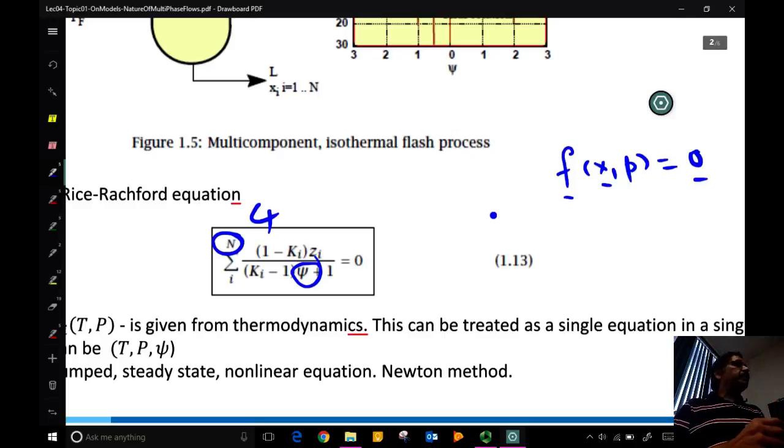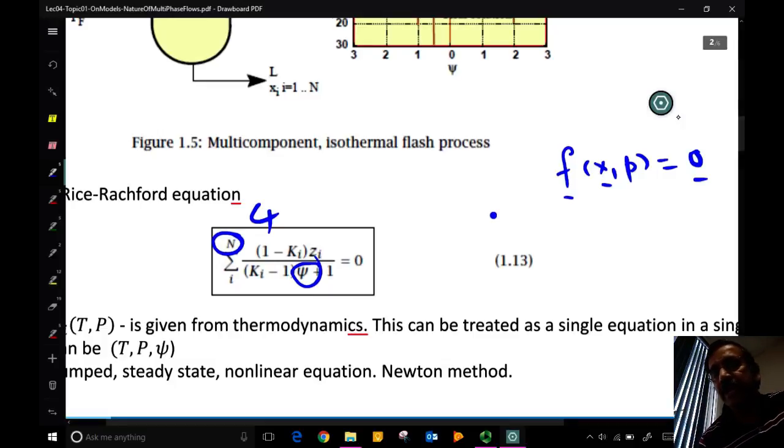In this particular problem, k will be a set of parameters, and z, the feed composition, will be a set of parameters, meaning they are known. They are constant values during the solution. So the vector x in this case is not really a vector. There is only one unknown, psi. So in our case, x is essentially going to be only psi as the unknown.